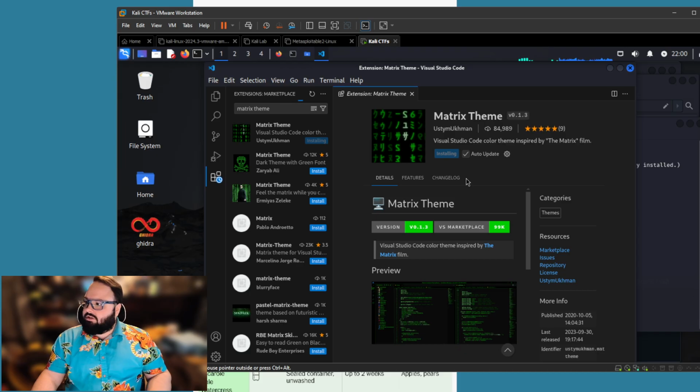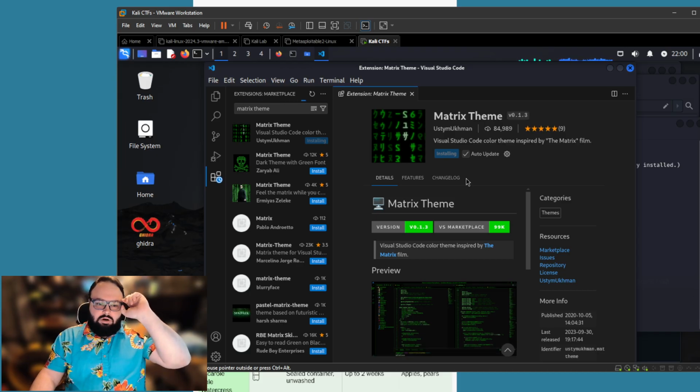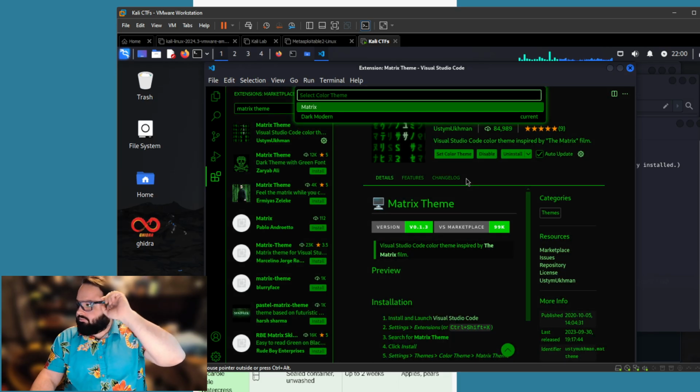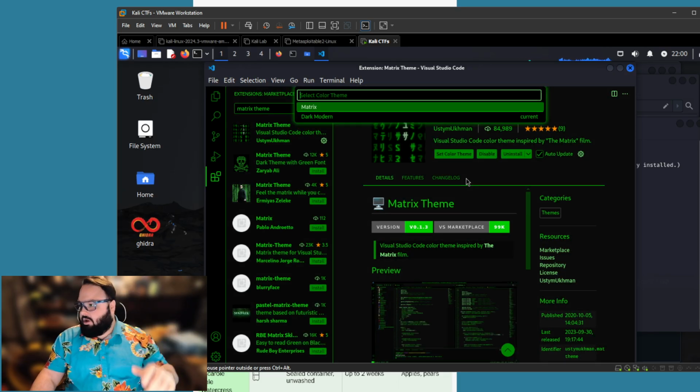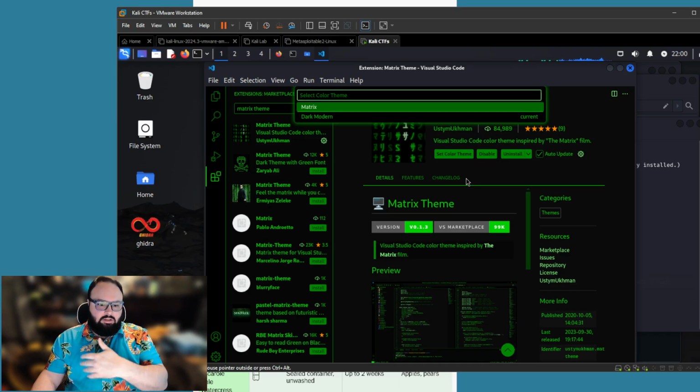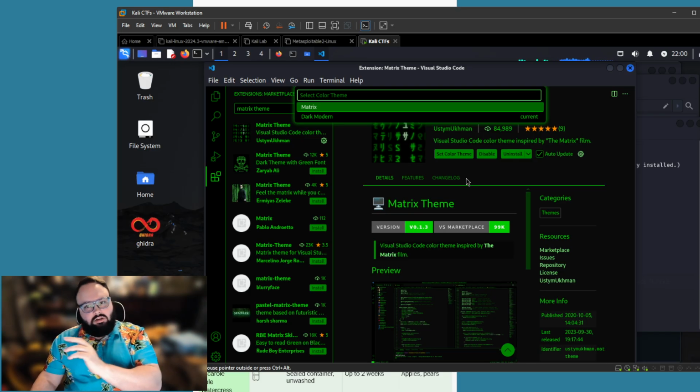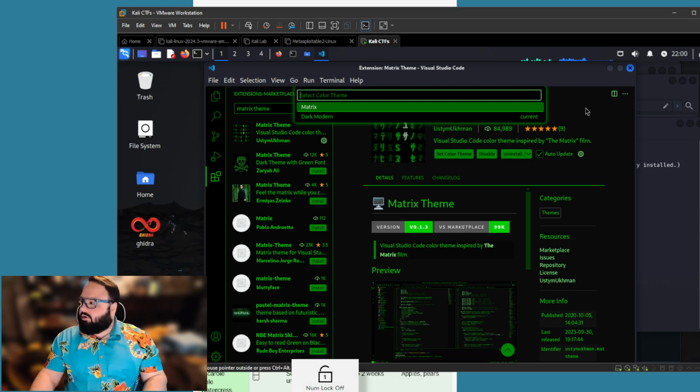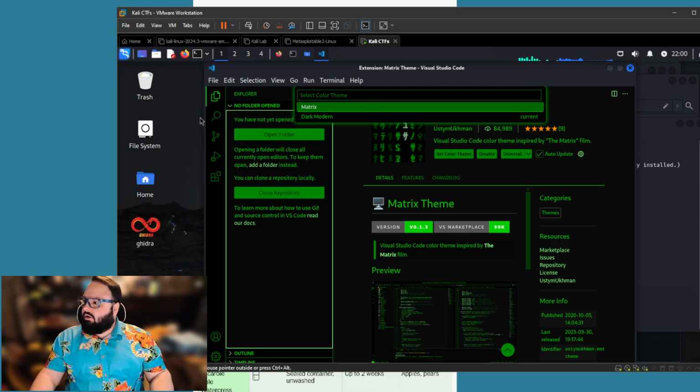It's installing, and after it's installed, we'll go to our settings. Oh, it just popped up. Well, if it didn't just pop up and get selected and be utilized immediately, we could have gone to settings, themes, color theme, and then select matrix theme. I do enjoy this theme. It is cool. I think it's cool.